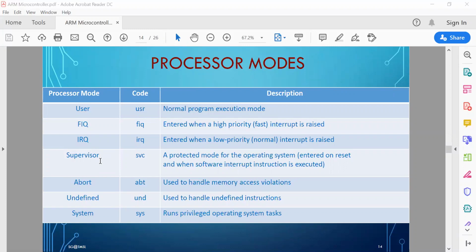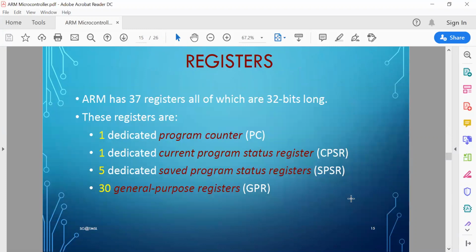It has a large set of general purpose registers, I mentioned already earlier. In total there are 37 registers. All of these are 32-bit long. Talking about dedicated registers, there are 7 registers which have specific purpose. One is the program counter. Then there is a current program status register, in short it's called CPSR.